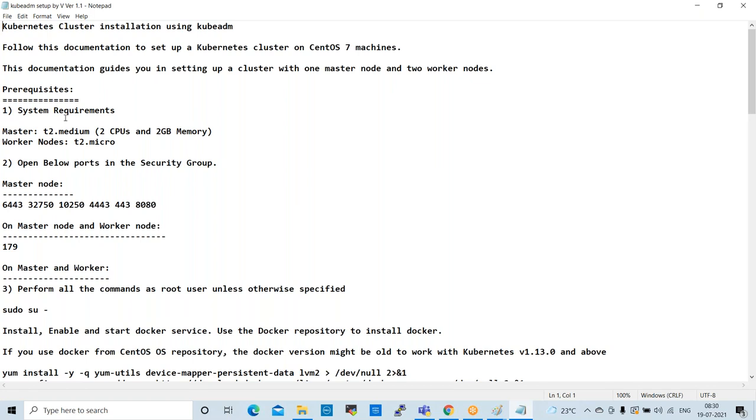So these are the prerequisites. System requirements: the Kubernetes master requires T2 medium. It will not support T2 micro. Minimum 2 CPUs and 2 GB RAM are required for the master. The worker will support T2 micro, 1 virtual CPU, 1 GB RAM.